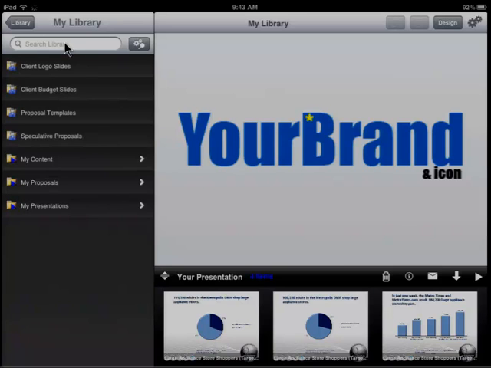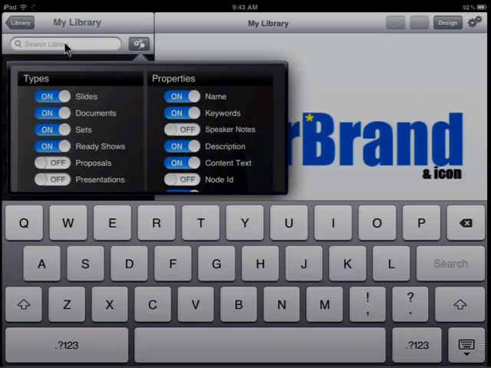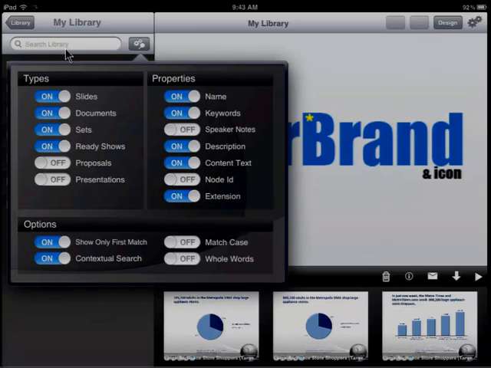Sometimes going through the folders is not what you want, and so you'll want to search, and the iPad app allows you to search contextually, meaning you can select a category. You can search for different types of documents, slides, PDFs, etc. You can search for the name, keywords, speaker notes, any index content. Those sorts of options are all possible.